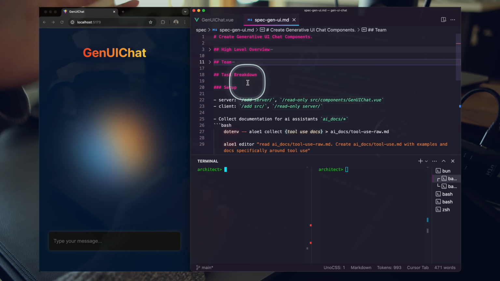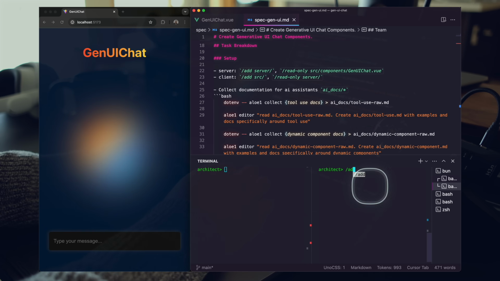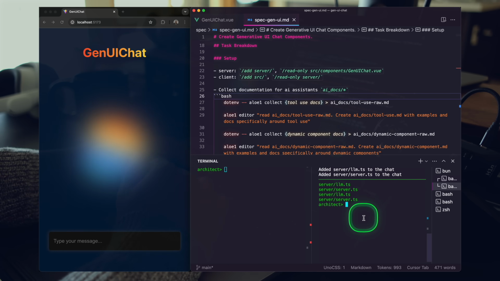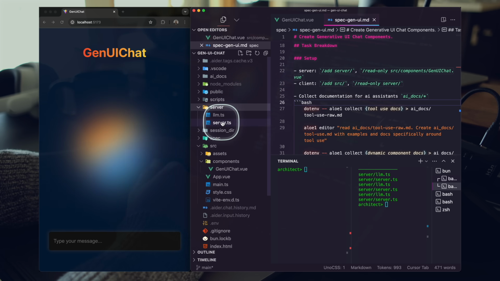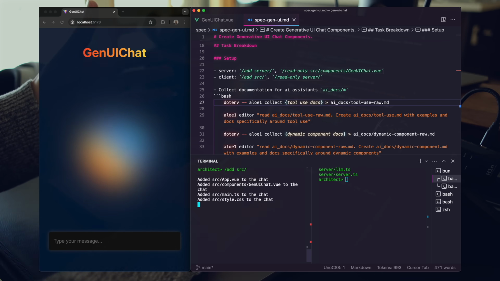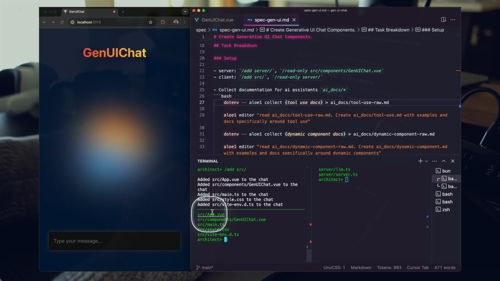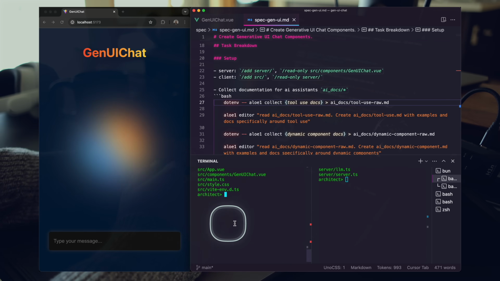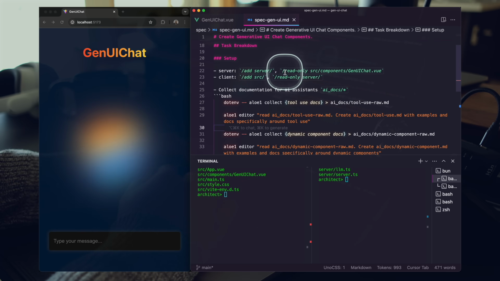Let's start with the setup. So let's add our context to our client and server. We'll say add server slash, and we can open up our file editor here, front end and the source directory. And then we have a couple server items in the server directory. So you can see we have the LLM and the server. Add source, and in Aider you can recursively add files by just specifying a directory. You can see here we imported all of our files into the chat, and all of these are now editable on both instances.